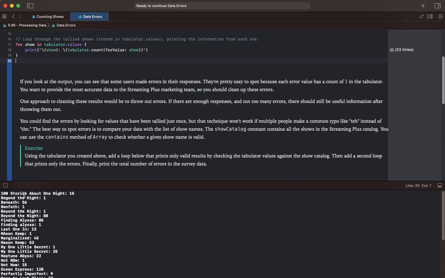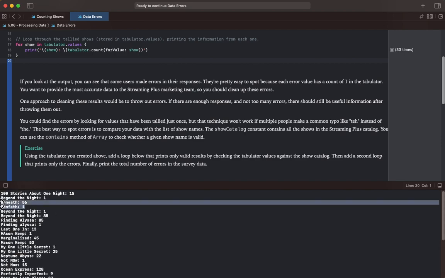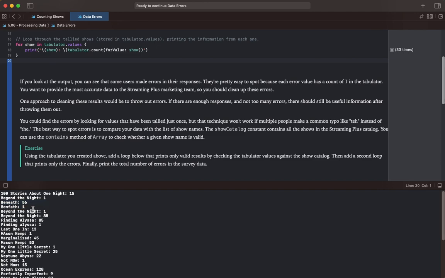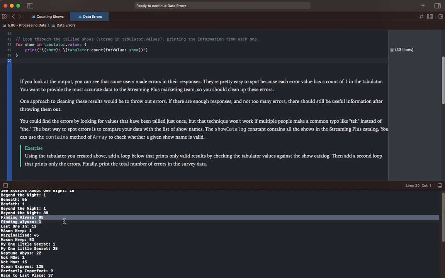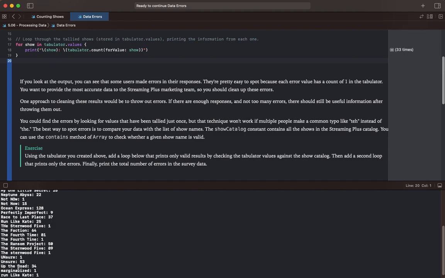So we have beneath and Benfath, whatever that might be. Beyond the night with a capital H. Notice that's different than beyond the night. All right, so case matters. Finding Alyssa lowercase. So there are some errors in there.